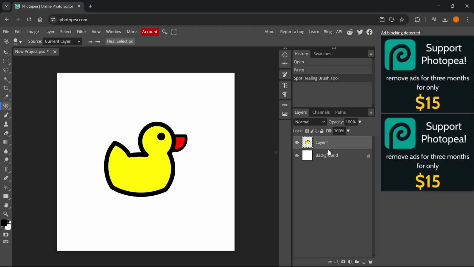In this video, I'm going to show you how to make a glow effect in Photopea. Now, this is actually quite simple. The first thing you need is, of course, something you would like to make glow, and then the first thing you should do is simply duplicate this layer.